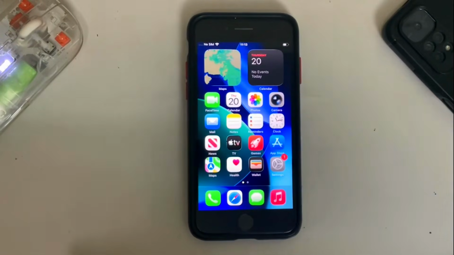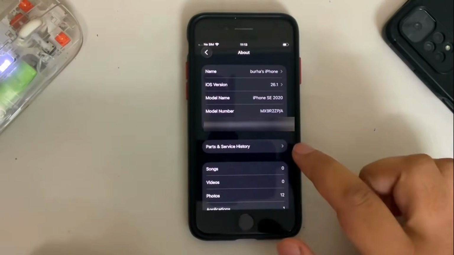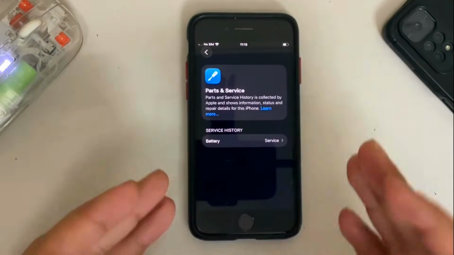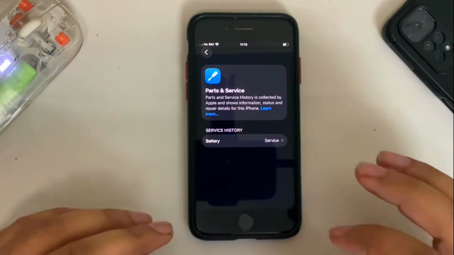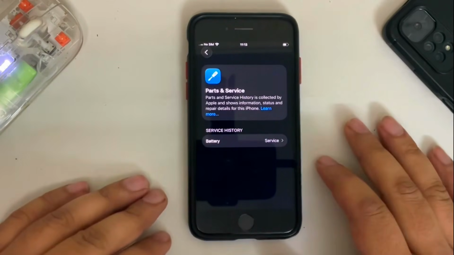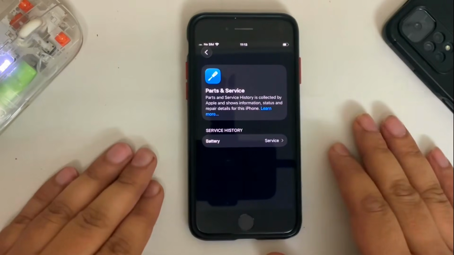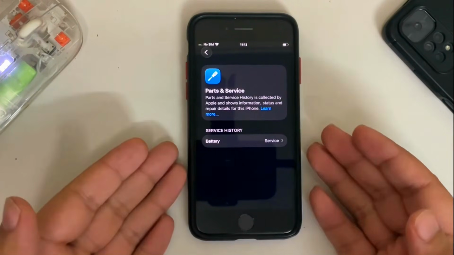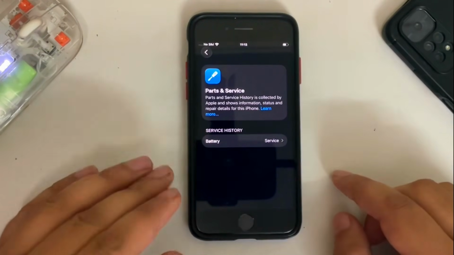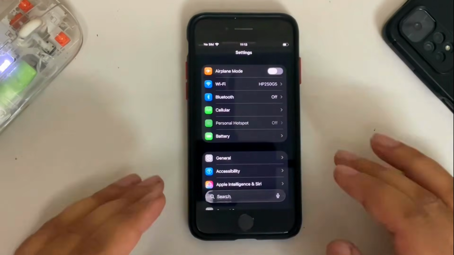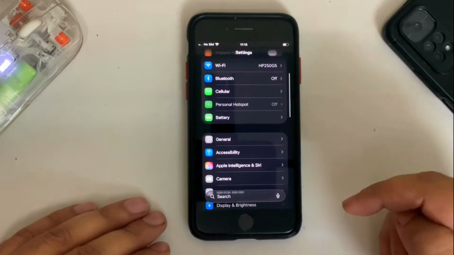Now after applying the fix, if I go to Settings, General, About, Parts and Service History, you can see the battery needs service, but the unknown part error is no longer showing up, and rest assured your Face ID will also work. This is because it is listing my battery which needs service in Parts and Service History, so nothing to worry about. Also, if I go to Settings, you can see we have Apple Intelligence and Siri.